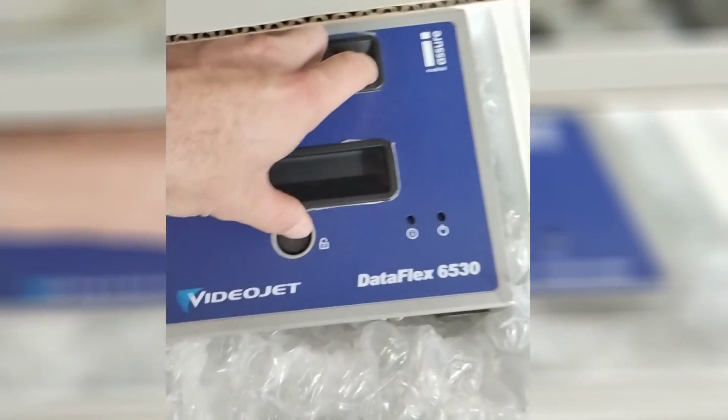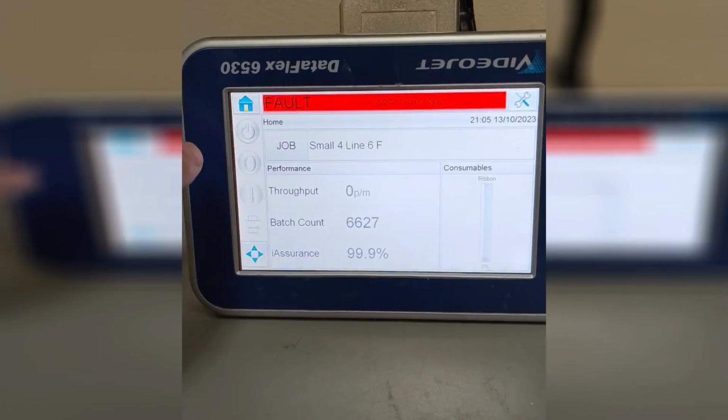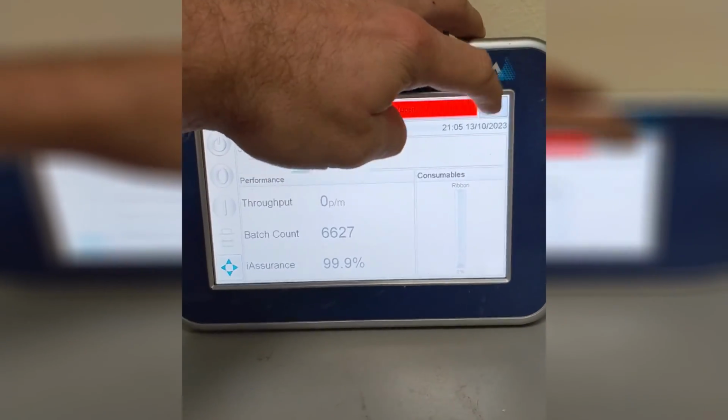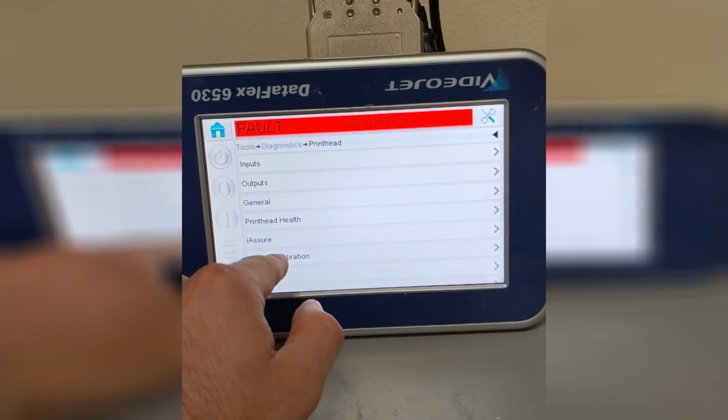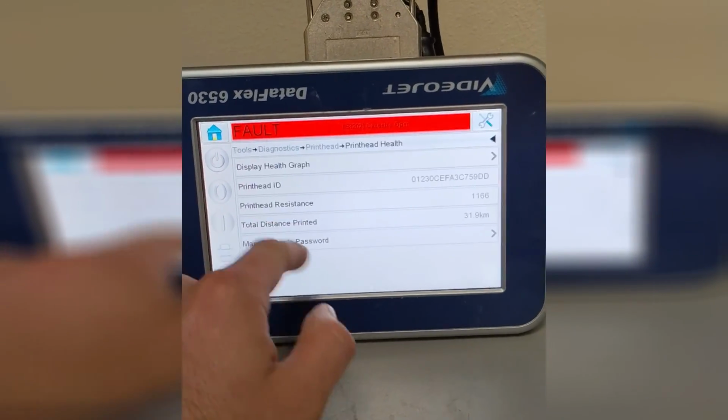Hi everyone. Today we have a Videojet 6530 53mm printer in from an Ohio customer. Now this printer came with zero information, and that's okay. I put it up on the stand and power it up.